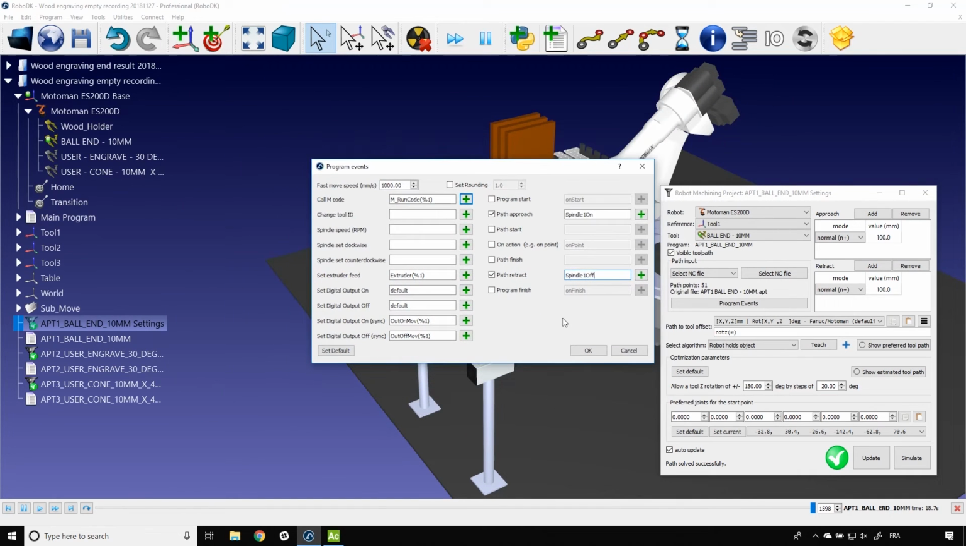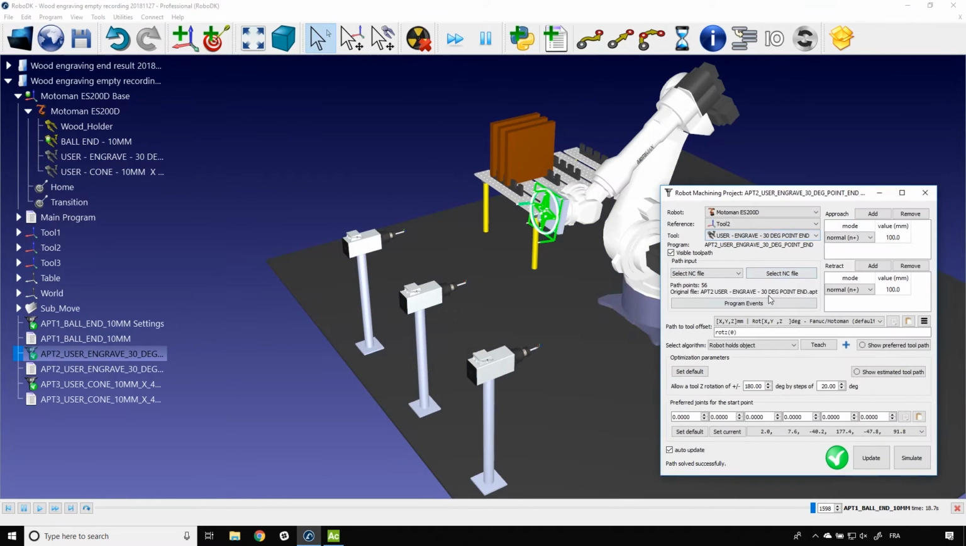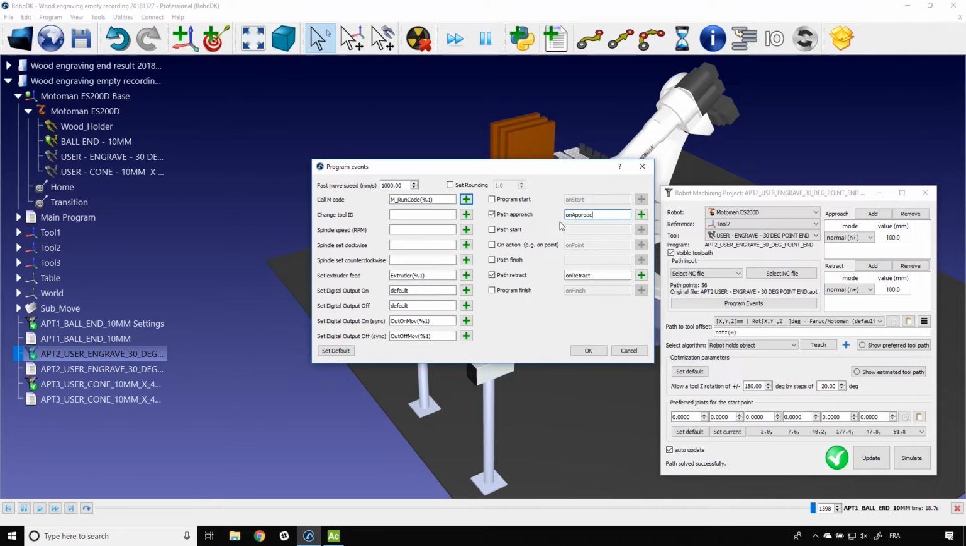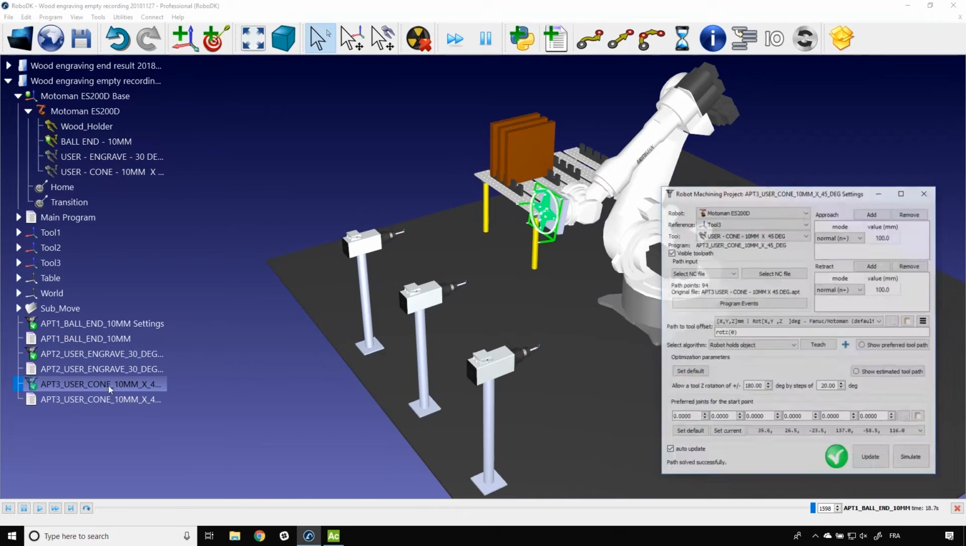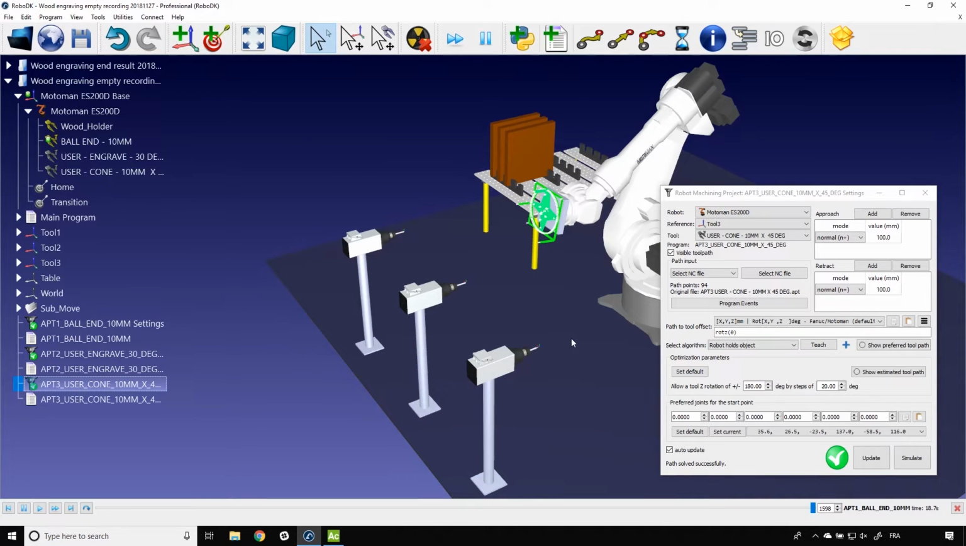Now we need to do the same thing for the other two spindles. I will fast forward a bit the video. If you want, you can use the setting options of YouTube to slow down the video and get back to a normal speed. Now we have our spindle spinning when it's time to engrave.